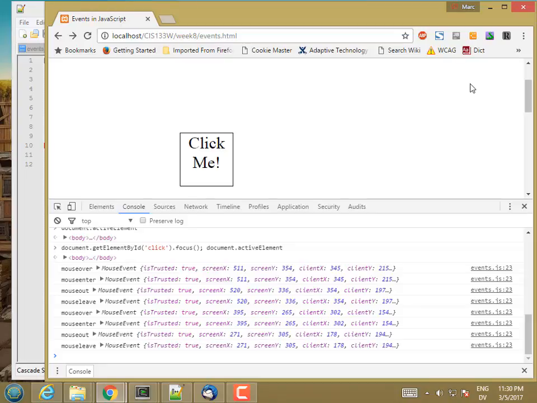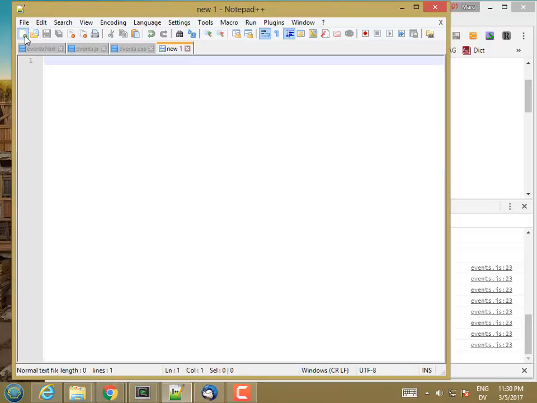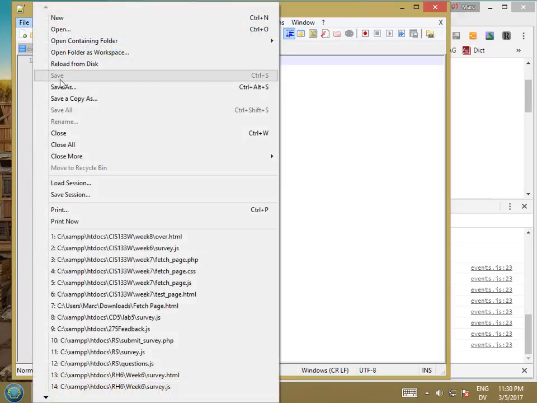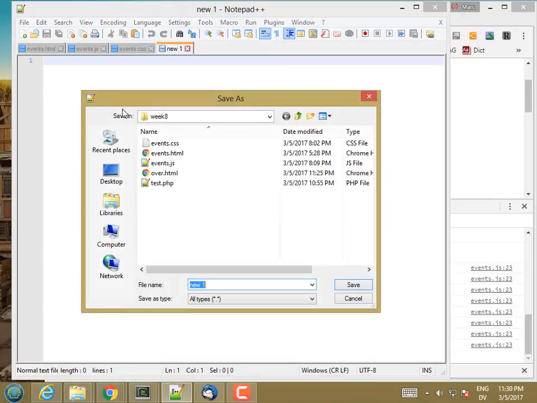Now let's look at an example of event propagation, otherwise known as bubbling. And I'm going to start with a new set of files here. So let me go ahead and create a new file and save it as bubbles.html.